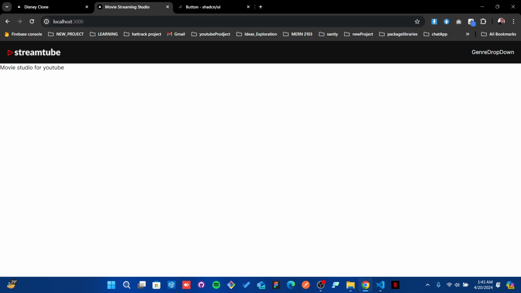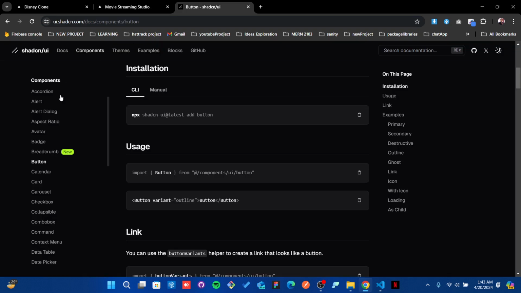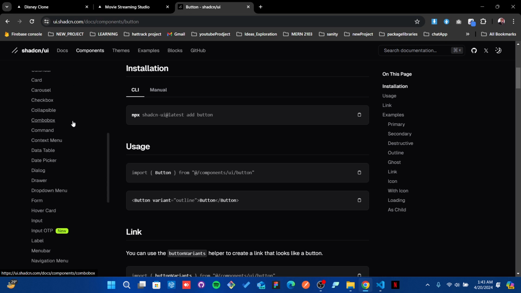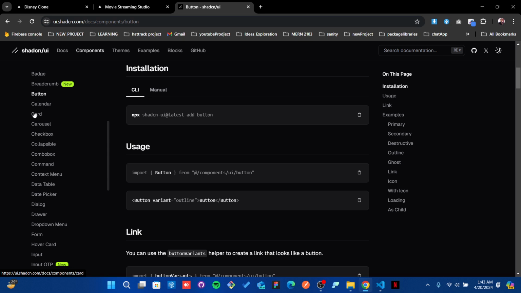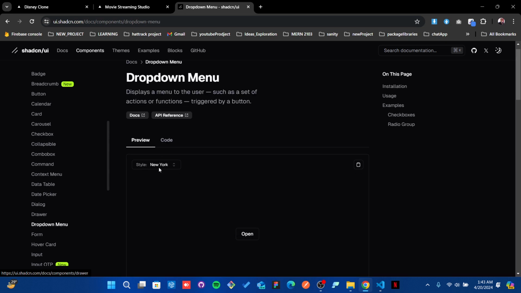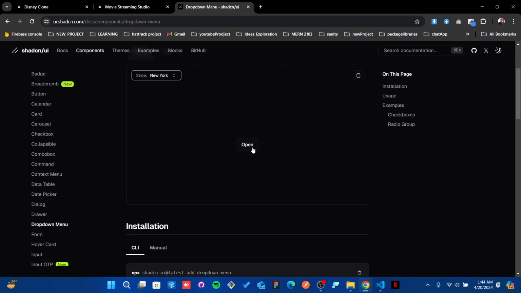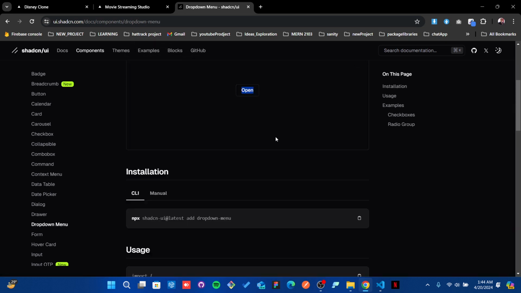But for the other genres, what we're going to do is create a dropdown, and remember in Shadcn we have that dropdown available. So if we go back to here, and make that dropdown, where is that, let's go to that. Okay, dropdown menu. So that's the one we're going to use. As you see, that's the dropdown menu we will use.